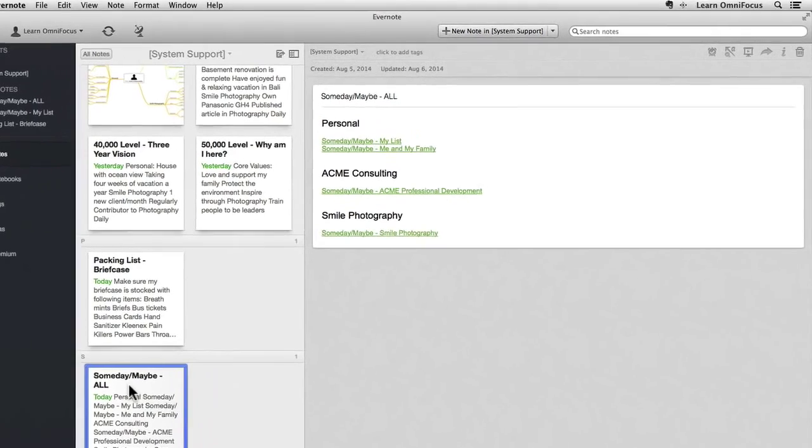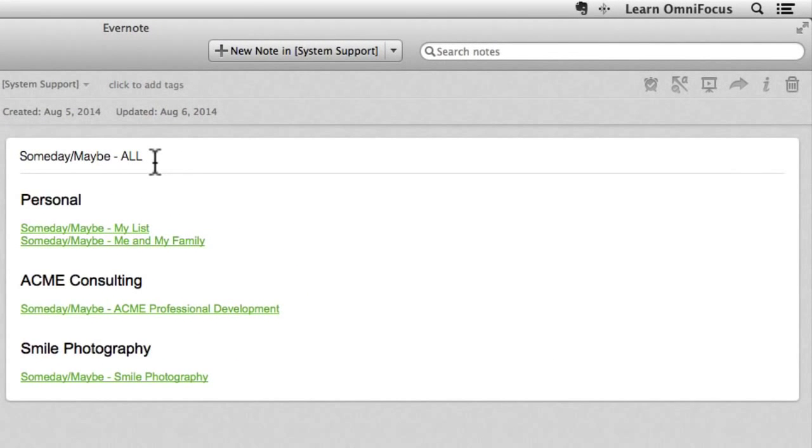In this sample database, there's a note called Someday Maybe All that contains links to specific lists that in this case were stored in other notebooks. These links were created by control or right-clicking on the notes containing the specific Someday Maybe lists, choosing Copy Note Link, and then pasting this link into this Someday Maybe All note. Essentially, we're creating a table of contents in the process. Note that it's not necessary to use the Copy Classic Note Link feature when referencing internal notes.